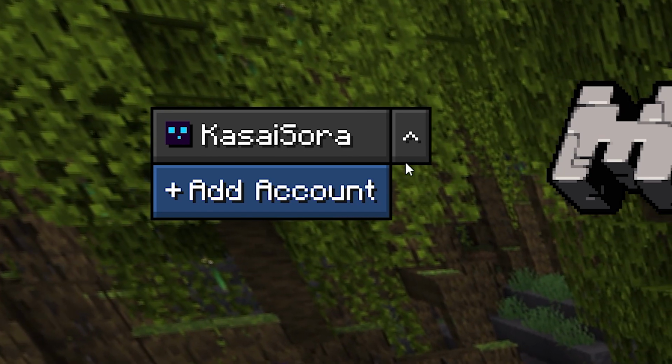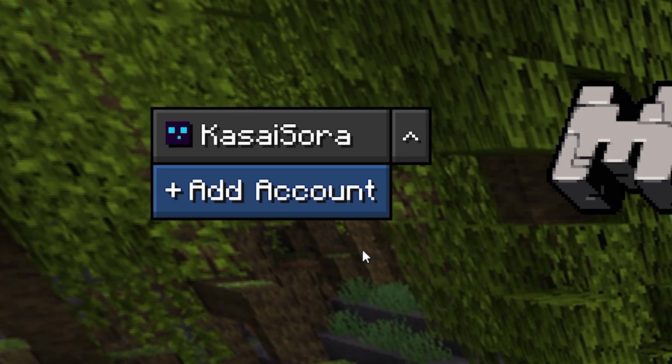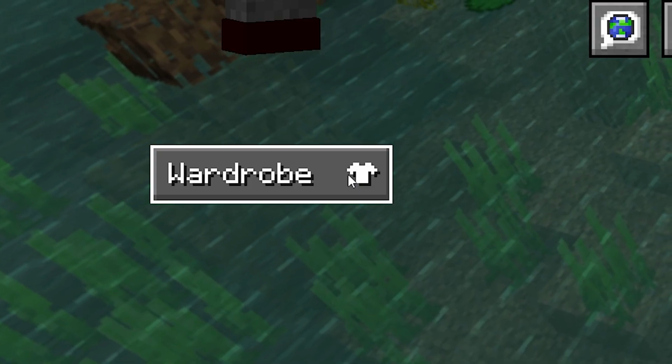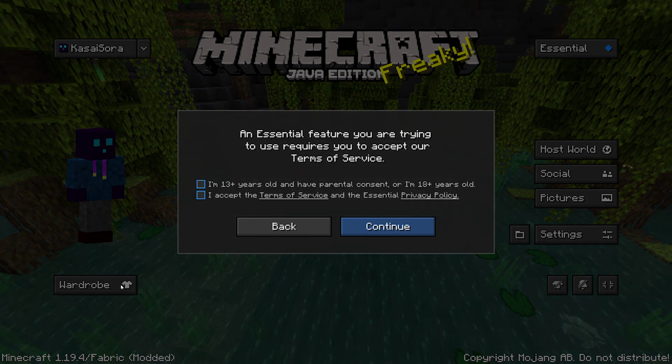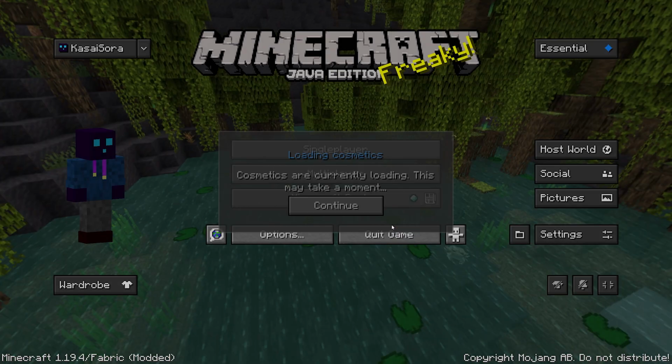I do have another Minecraft account. I could add it to here, and without leaving the game, I could switch my account. That is awesome. Then here on the bottom left, we got the wardrobe. When we click on there, we have to accept the terms of service. So let's just do that, continue, and there we go.